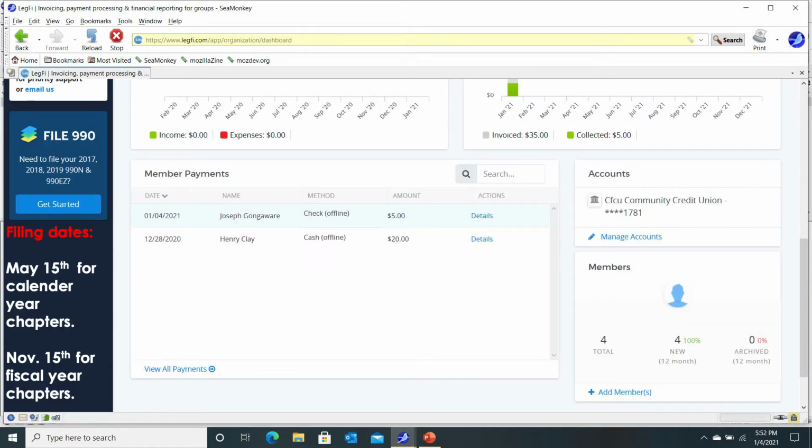At the bottom of the dashboard page, you will be able to see which members have paid, how much, and if you click on details, it will tell you which invoice they paid. Off to the right is your bank information. On the left, you can file your 990. It will help walk you through the process.